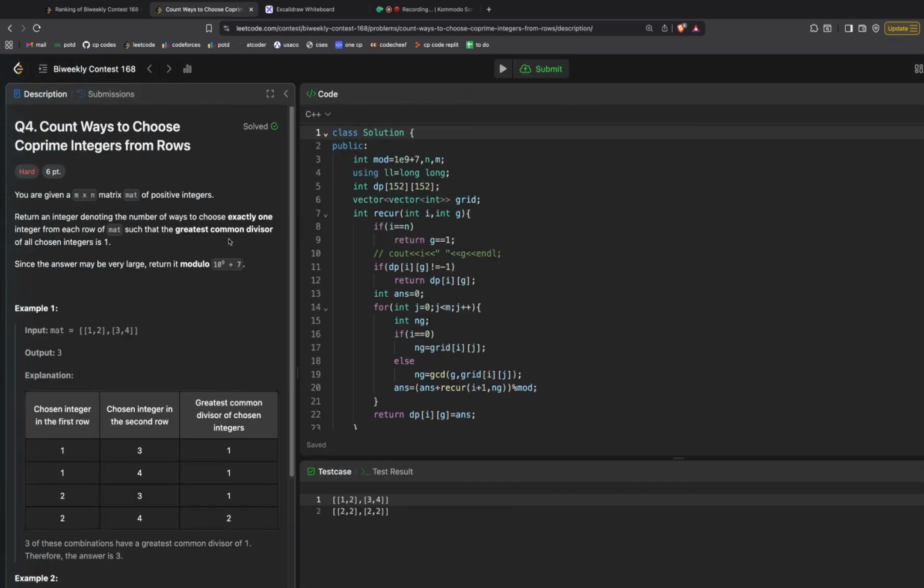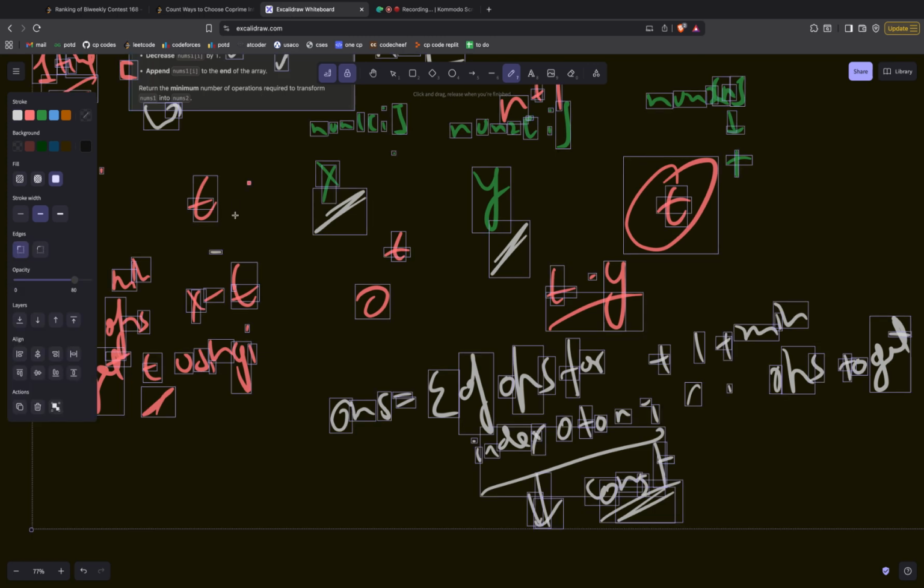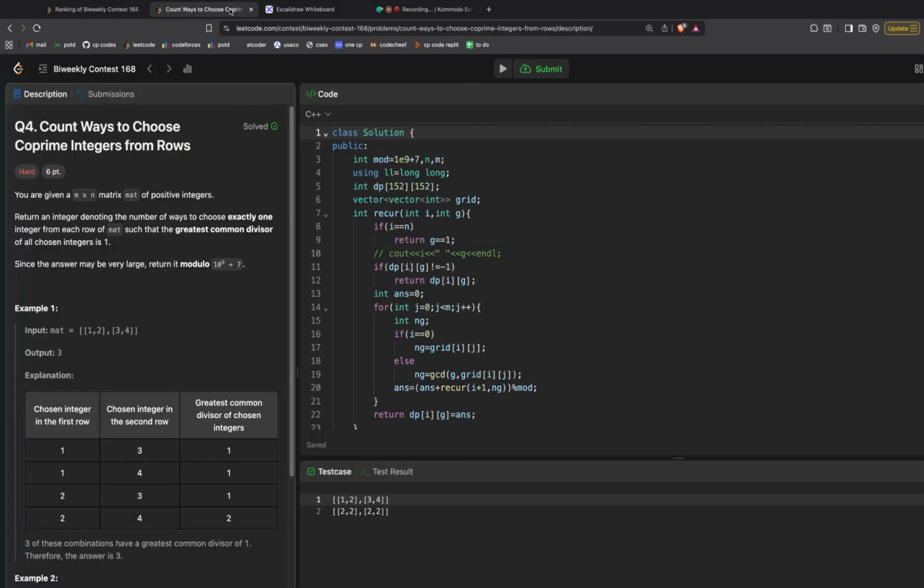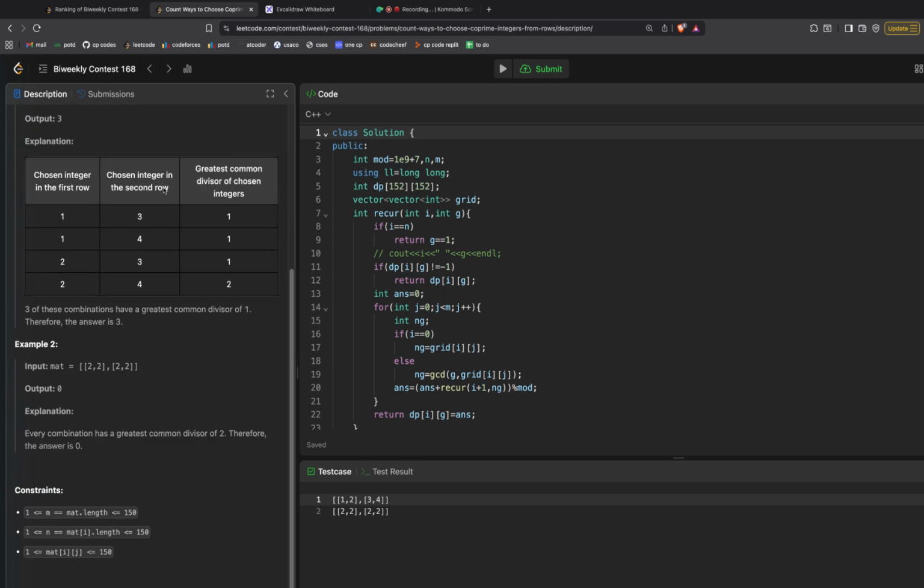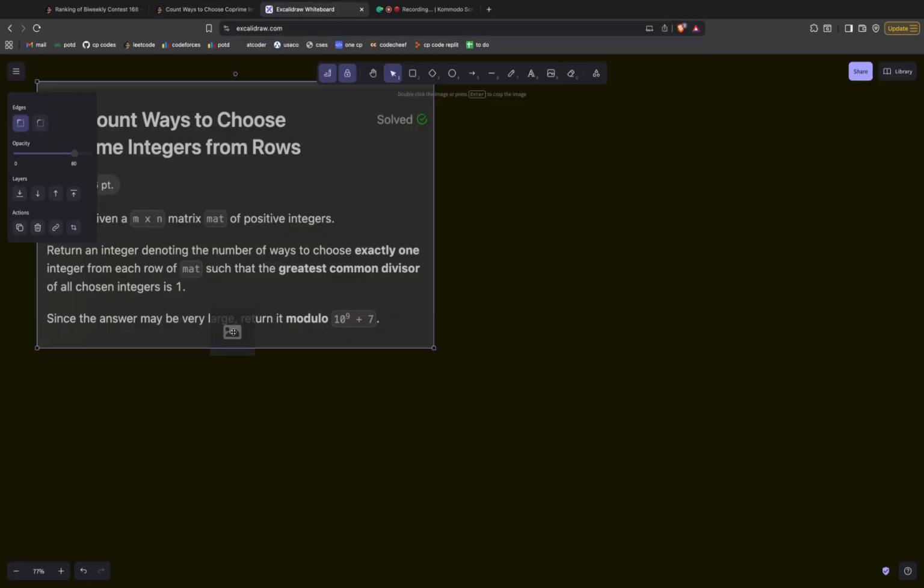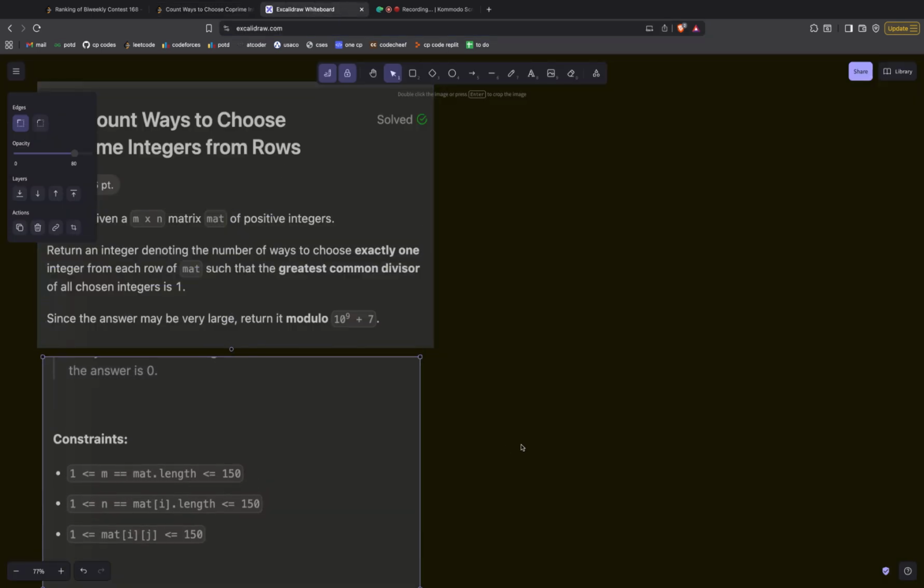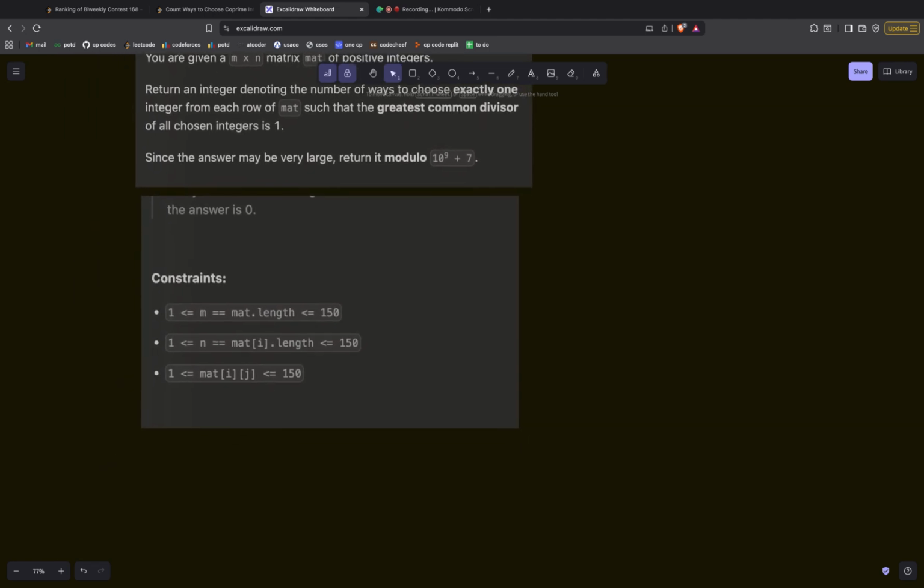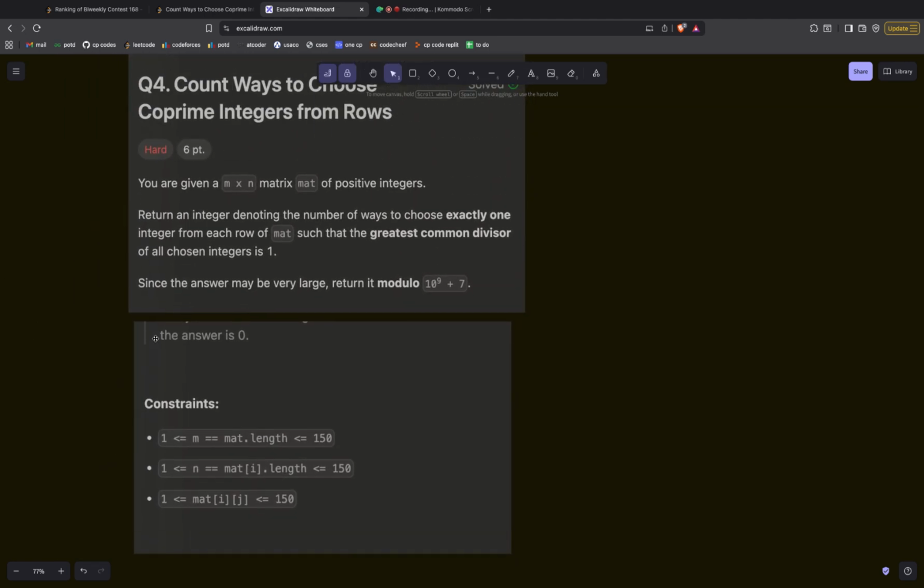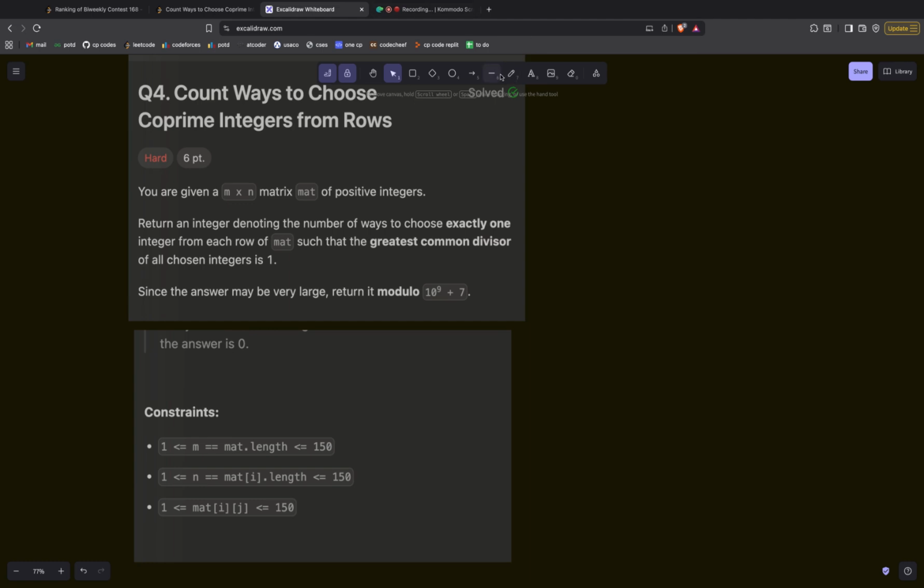I think if you have done 20 or 30 problems of DP, you should be able to solve this. The key here is to look at the constraints. I will also show my stupid mistake that I made. I was just going straight to the constraints. I should probably look at the question first.